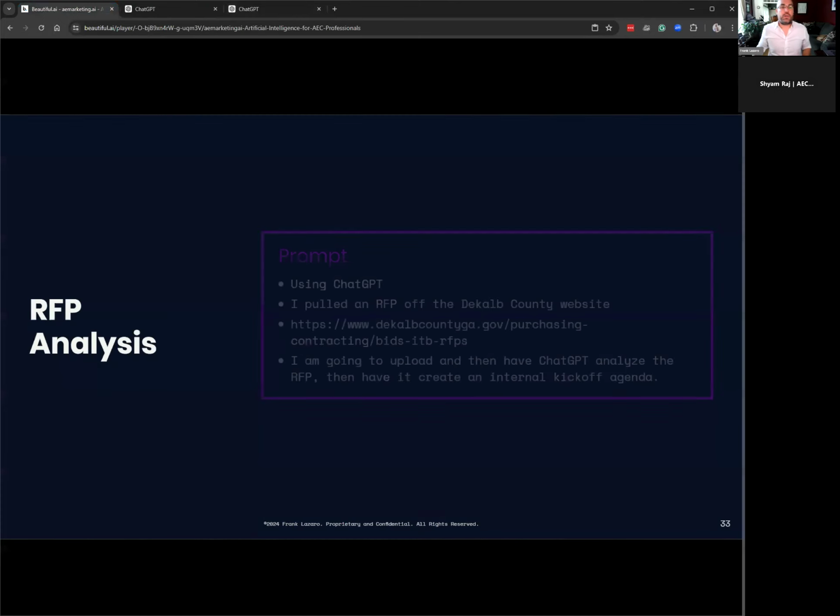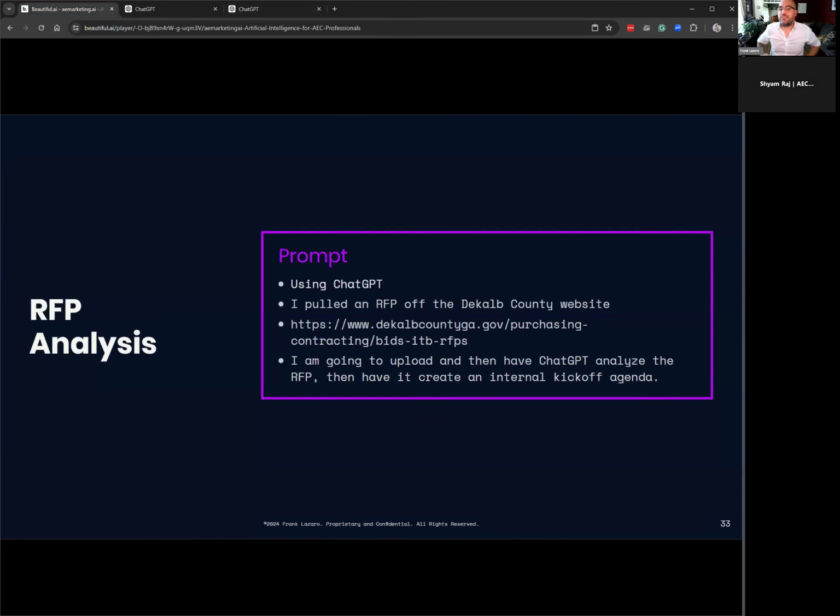All right, so let's get into creating content. We're going to do a live demo of how to actually analyze an RFP. I'm using ChatGPT, the paid version, for those that are asking. I randomly pulled an RFP off of the DeKalb County, Georgia website. That's probably the second or third largest county in the state of Georgia. We're going to upload it and then analyze it.